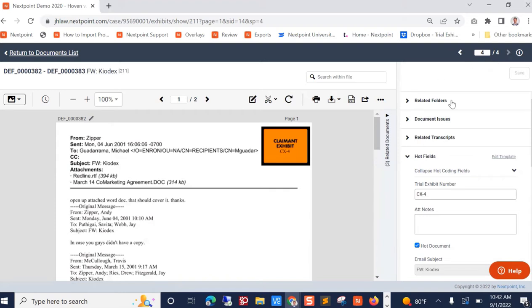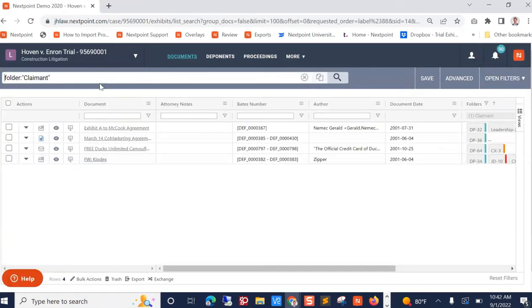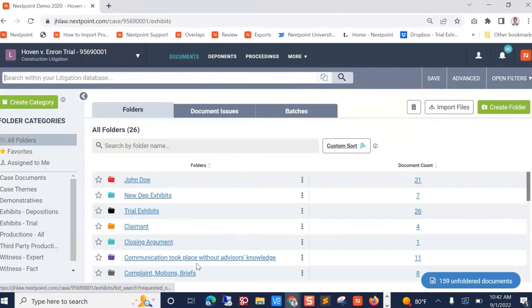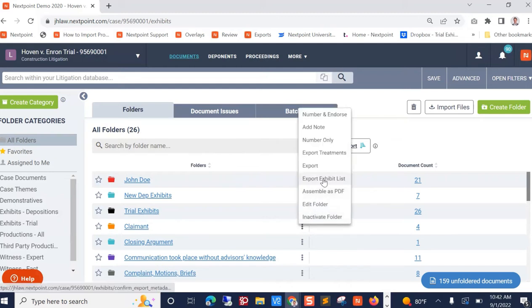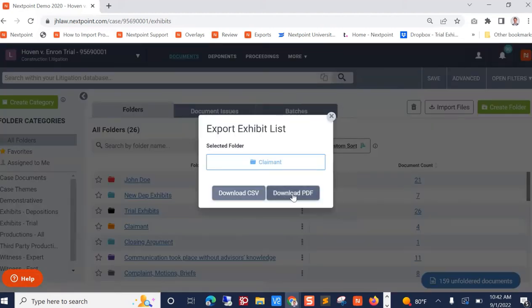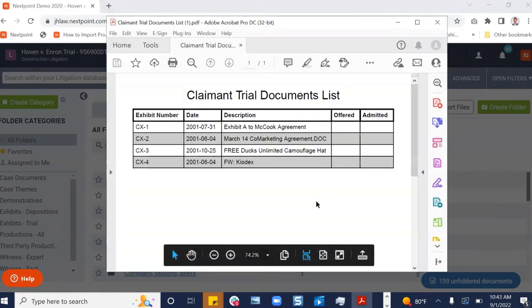an exhibit binder. And so there's a couple of different ways that you can create an exhibit list. If I go back to my Documents tab, the easiest way to create an exhibit list is to click on this little three-dot menu next to the folder that contains the exhibits. You click on that, there is an Export Exhibit List option, and this will allow you to create a default exhibit list, one that we have some fields that we've created that will allow you to show that exhibit list in either CSV or PDF format.